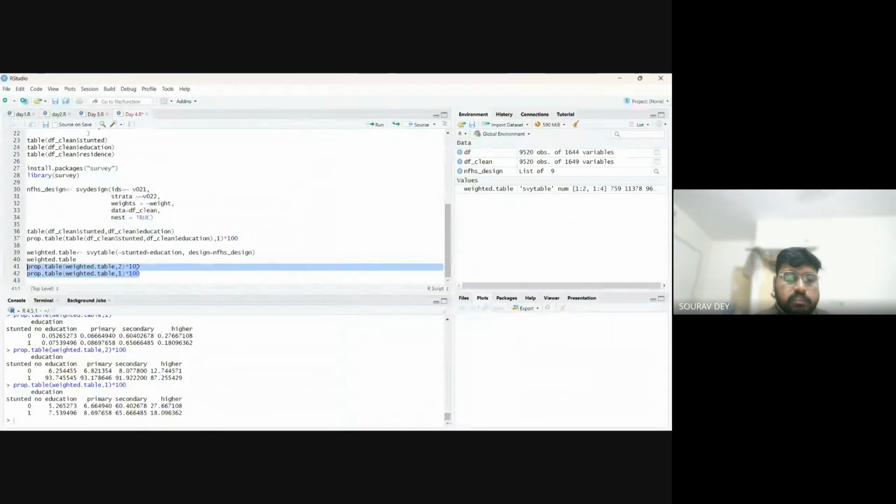This is the estimate using the survey design. So always, while estimating, you should use the survey design so that your estimate is correct.